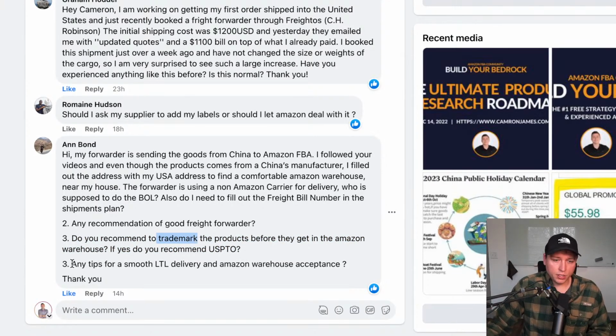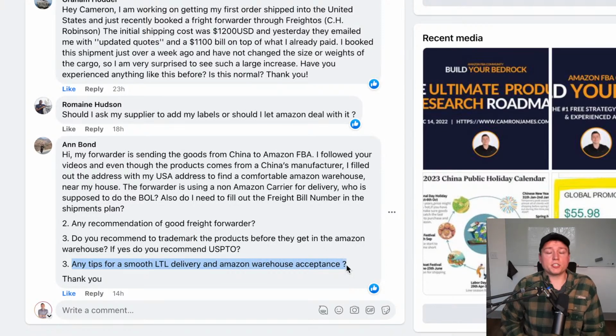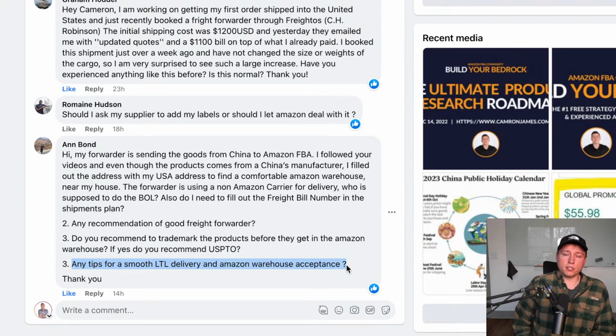Okay. Any tips for a smooth LTL delivery and Amazon warehouse acceptance? Yeah, make sure your cartons, master cartons, are under 50 pounds. Make sure they're under 25 inches on each side. Make sure they have all the labeling on them if they need. Make sure that the dimensions of the box, the HS code, your freight forwarder is good to go there. There's certain things you need printed on your master carton labels. Your freight forwarder and your manufacturer should know this, but double check and ask for the information they're putting in their master carton labels, so it doesn't get held up in customs.